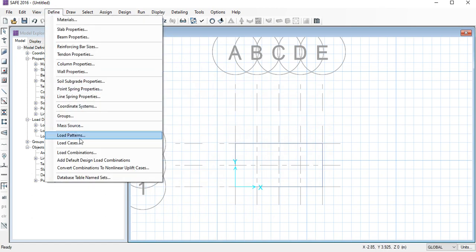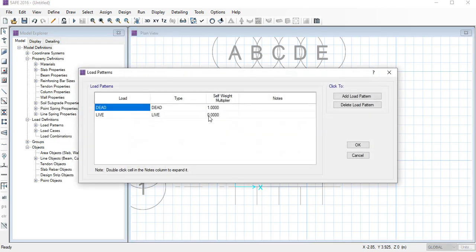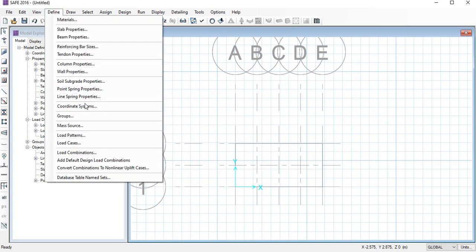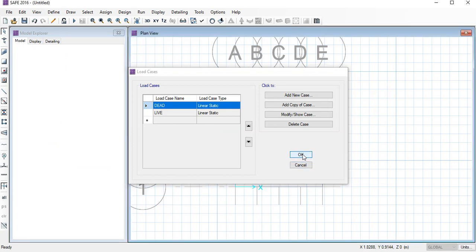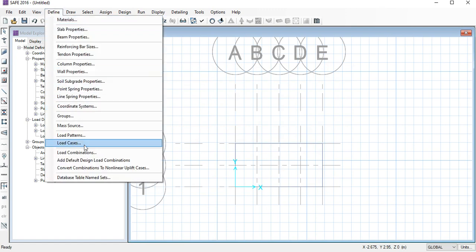After that what we will do here is just check that the load pattern is 1. Yes, it automatically takes the dead load of these things, so we are just going to check. And here are the load cases. Here dead load is linear static and live load is also linear static, so it is quite well. We will click OK, and here is the load combination.